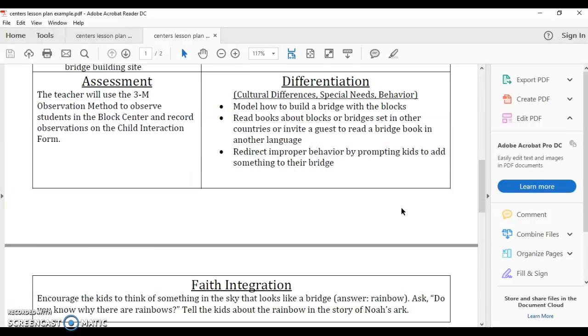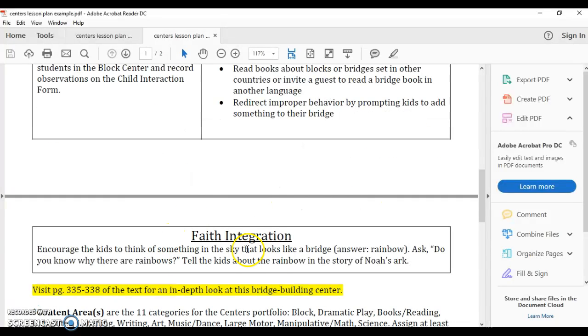And so I'll redirect Johnny to do something else productive so that he's participating and not distracted by doing negative things. And there's one more part to this, and that's faith integration. Because I had so much information up here, it scooted this off the page, but this is a part of that first page of the template.